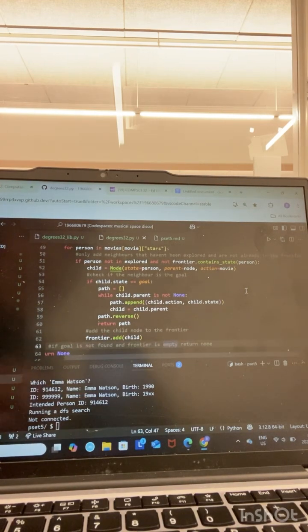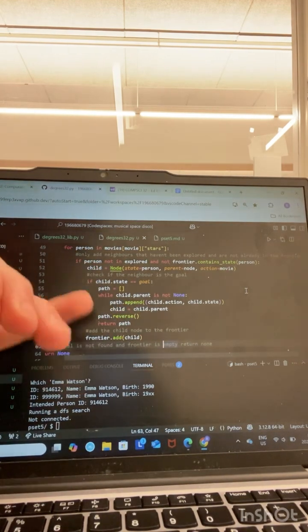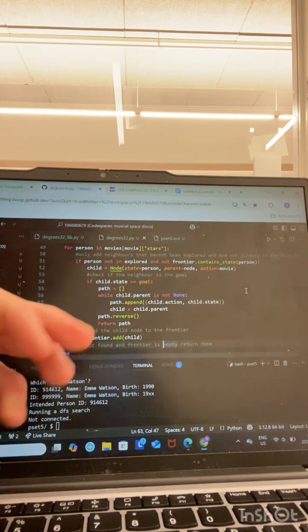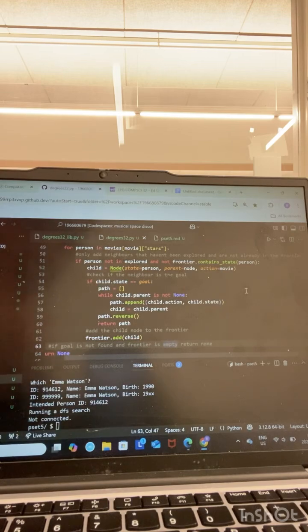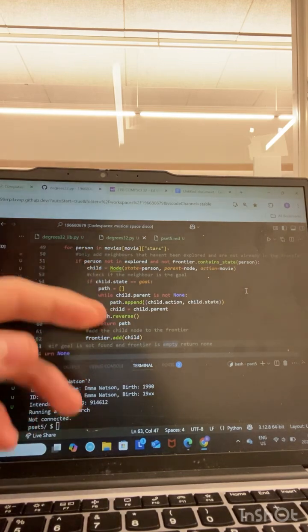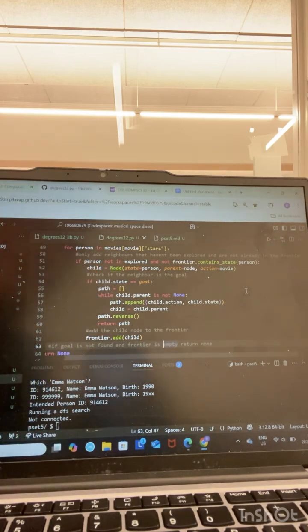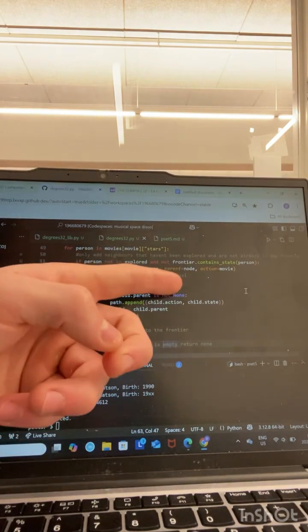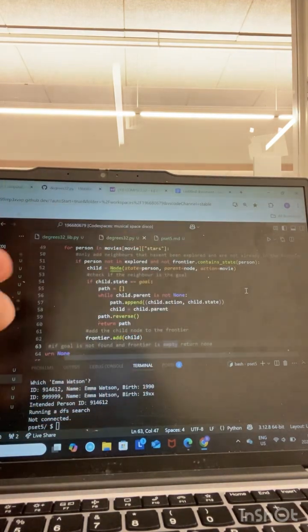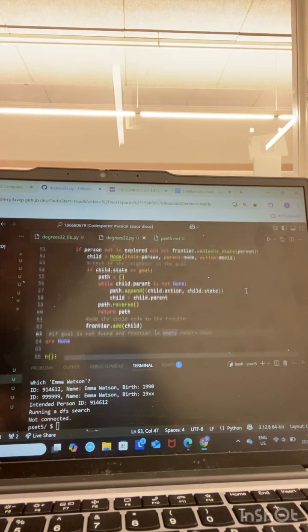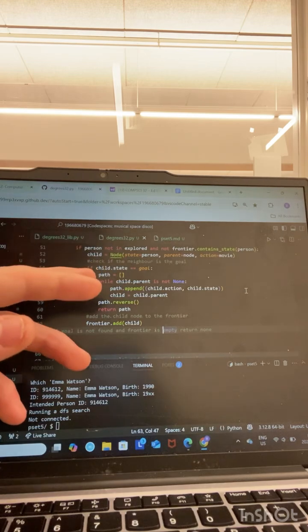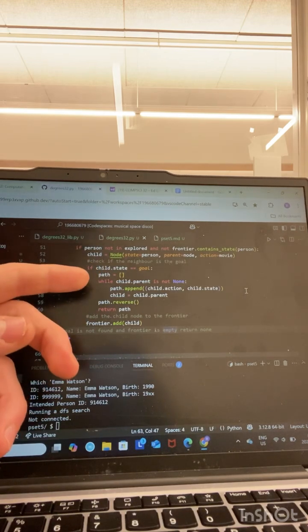So if this node is not explored and not in the frontier, then we want to make that node a child. So we want to create this new child node and then we're going to input its state, so the person who it is, the parent node, where it came from, and the action. Now we want to check if the neighbor is the goal. So if this neighbor is the goal, then we want to do the same thing we did before.